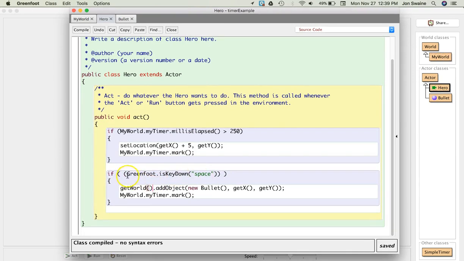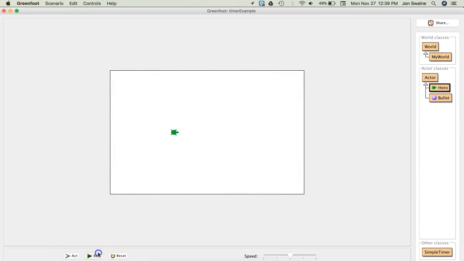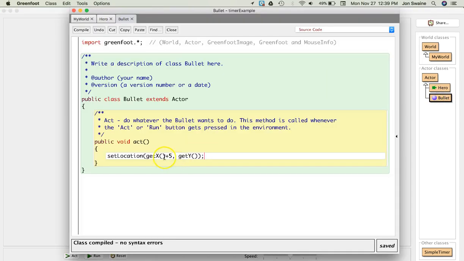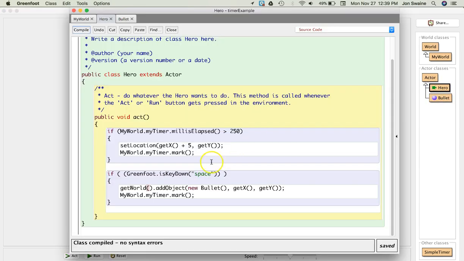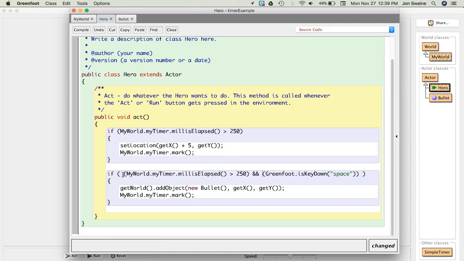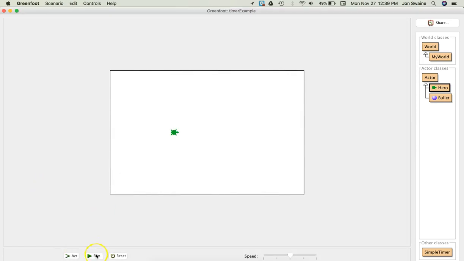If I say if Greenfoot down, if space, then it's going to shoot. Okay, like this. And then we get that kind of, that's not great because we're shooting way too fast. And so if we instantiate a timer and get that going, well now, put that code back. This says, wait a minute, it's not just space that has to happen, it's space and 250 milliseconds have to pass by in order to shoot.